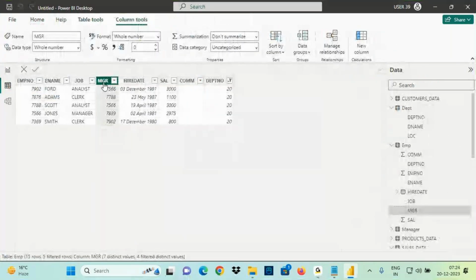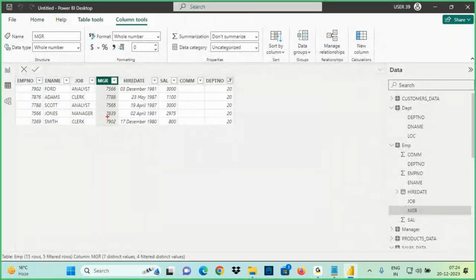Why you have four managers is because of one of the managers. If you see this 7566, Ford is also the same manager, Scott is also the same manager. So one manager, second manager, third manager, fourth manager.